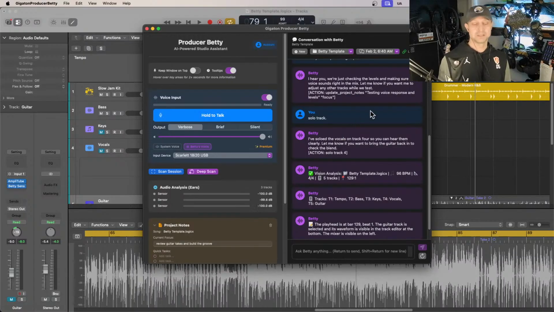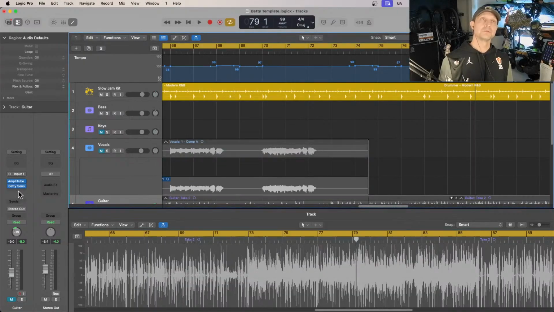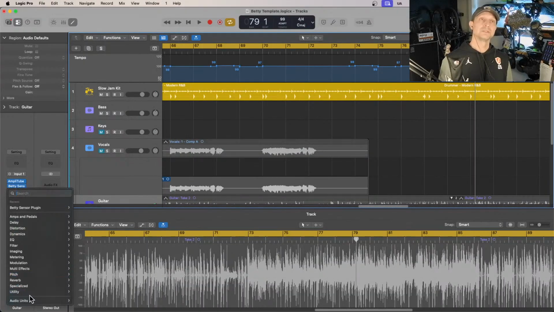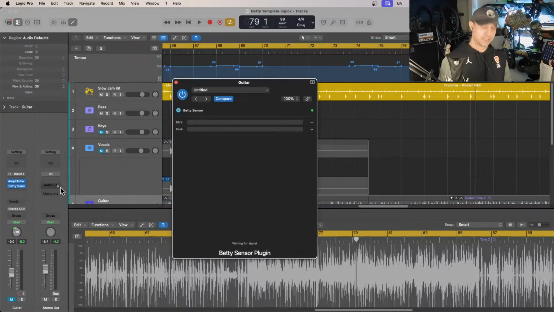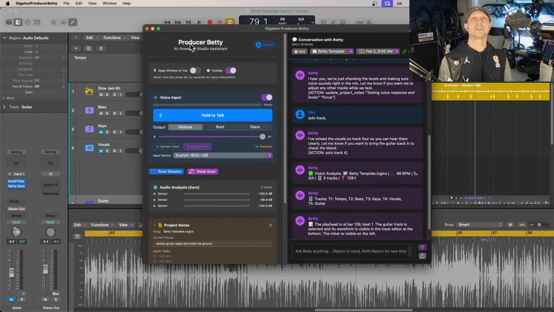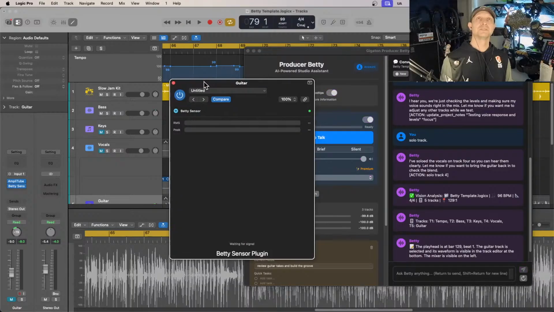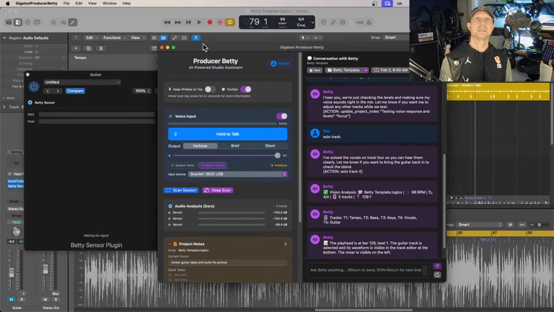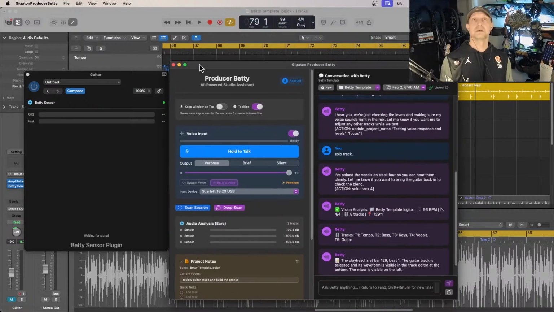Just keep in mind this is how the application works, this being the brains, conversation and voice for Betty. And over here, you can see our Betty sensor in our plugin area. If you go to our drop down, you can see we have an audio suite, Gigaton. There's our Betty sensor plugin. This would be the ears for Betty. So if you consider this the brains, this is the ears, and this is how Betty is able to hear the session, technically.